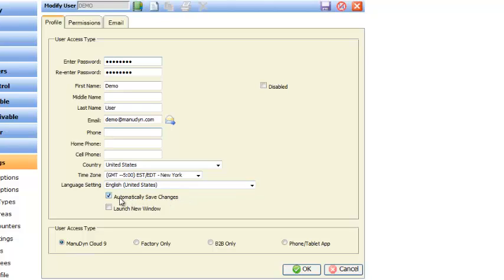If you want this user to always save their changes when leaving a data entry tab, then click the Automatically Save Changes option. If you want this user to launch a new browser window whenever they click on a menu item, then tick the Launch New Window option. Lastly, on this tab, you define what type of account this user should have.